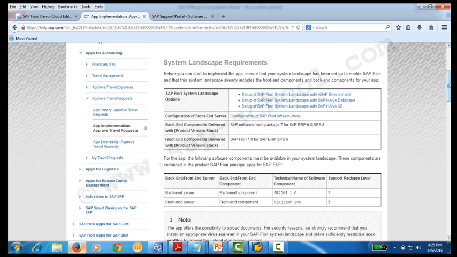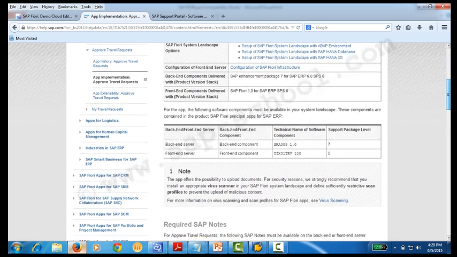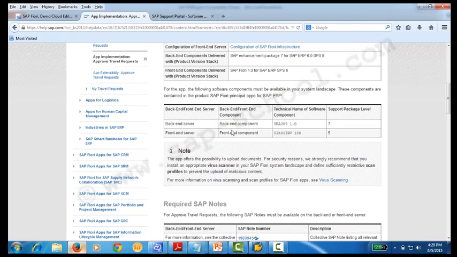Same way, if I scroll down, I'll be able to see which backend components I need for my backend server and which front-end components I need from my front-end server. So I basically need SRA 009 and support pack 7, and for the front-end component I need this UI and support level 5. This is how I can identify which front-end and back-end components I need.